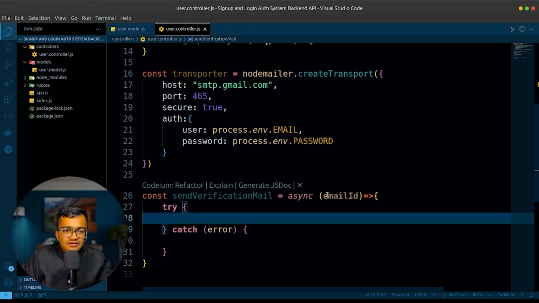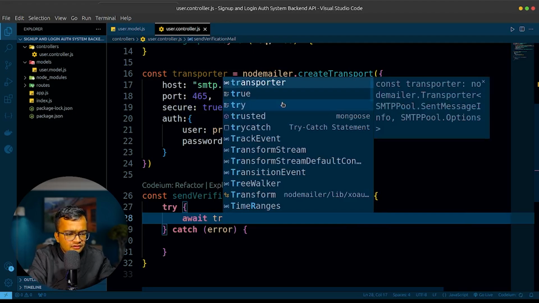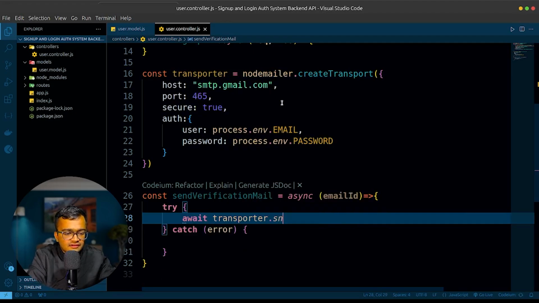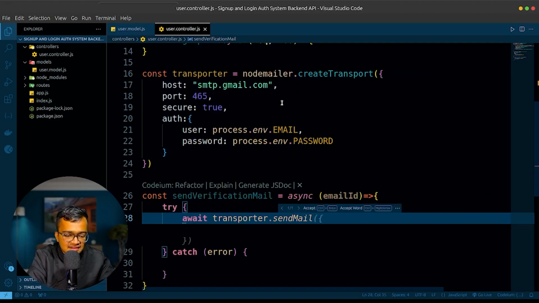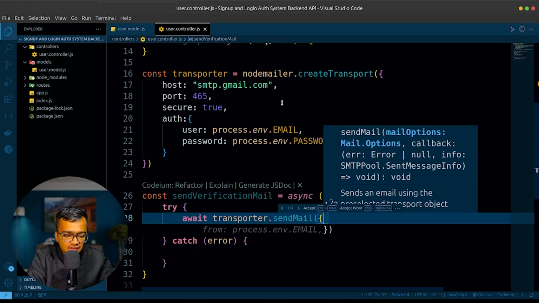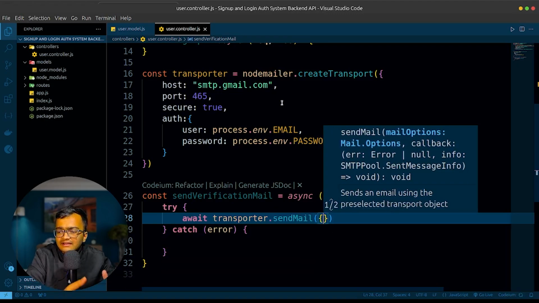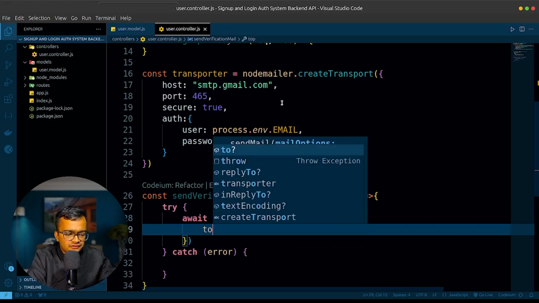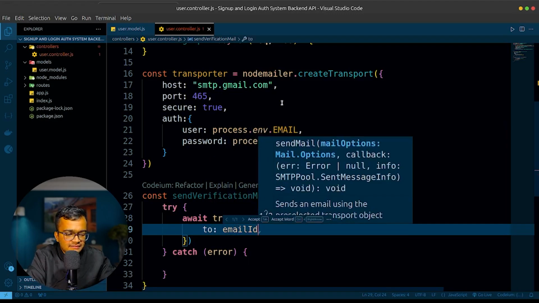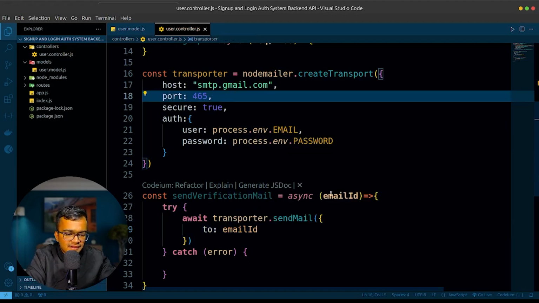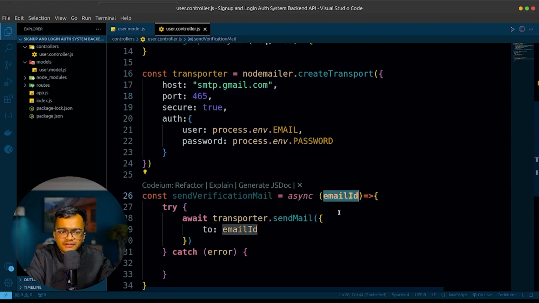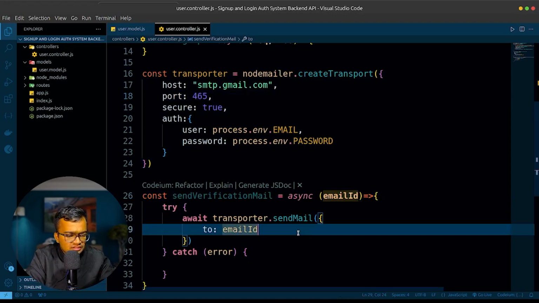If you read the documentation of NodeMailer, you have to create a transporter. So just write await transporter.sendMail. This will actually send the mail to the particular email ID. Now inside this we have to write the data which we want to send. To whom do we want to send the email? We want to send it to the email ID which we obtained as a parameter. So "to" is complete.